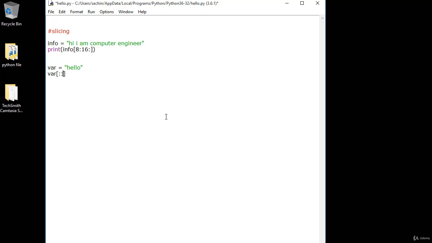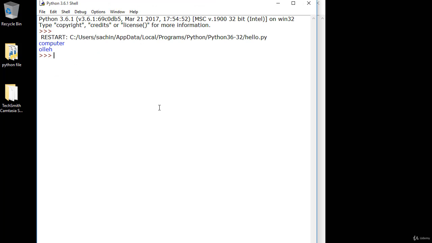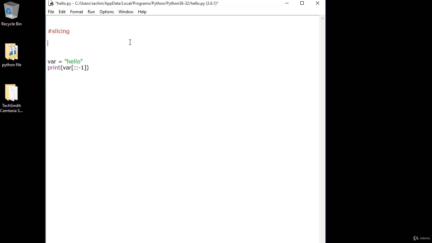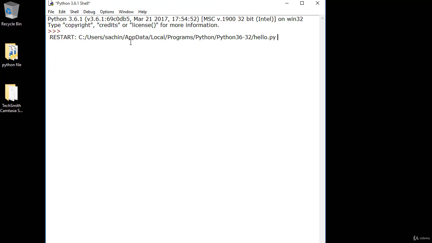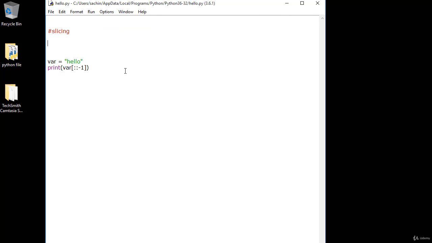But at the step, if I put -1, where 1 means going from here to here, counting accordingly, -1 means going from the last. So if I print this to the console and see what the result is, it will obviously be the reverse of hello. That is OLLEH, that is the reverse. So it is so easy to reverse.